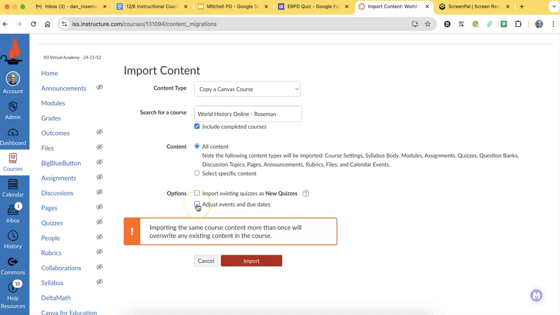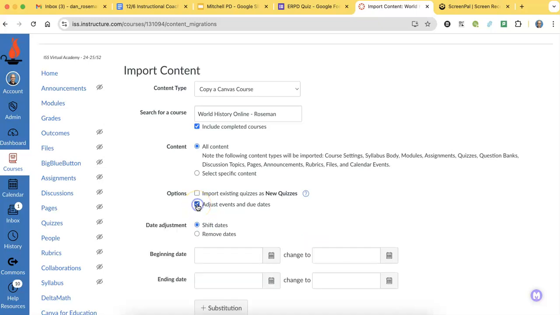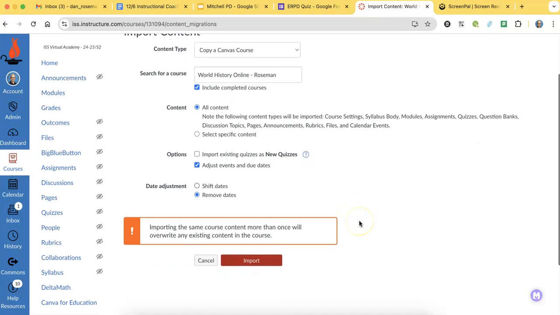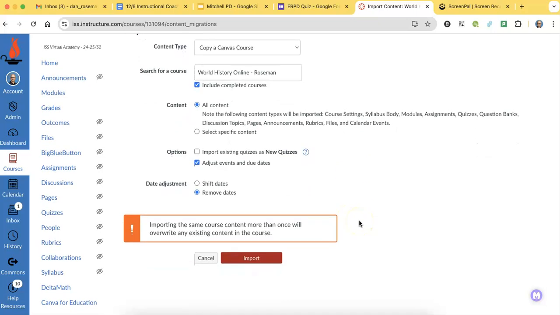I do, however, recommend clicking Adjust Events and Due Dates and then Remove Due Dates. This will prevent my spring semester students from getting zeros that they weren't expecting to get, because their due dates were fall semester due dates and it was a spring course. There are other problems as well, but that is one of the most notable if you do not remove due dates. And then from there, I'm just going to click Import.